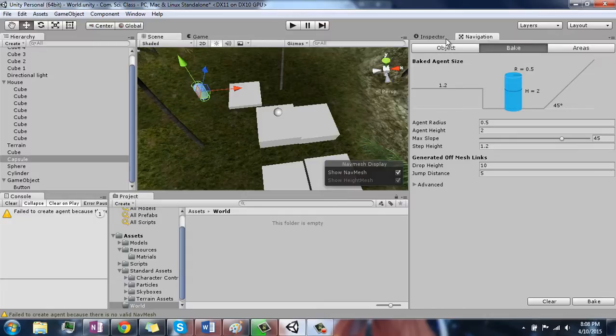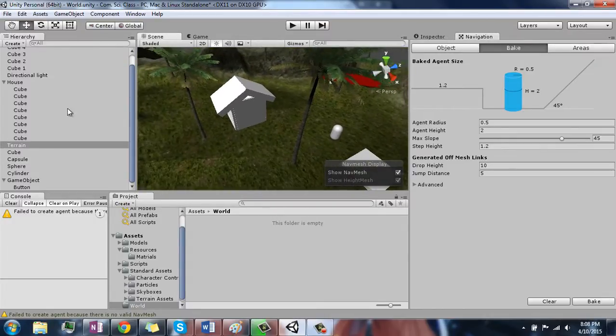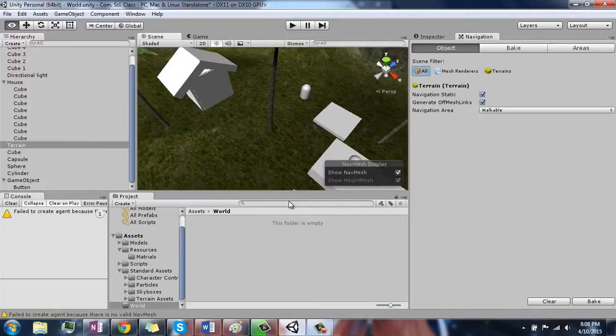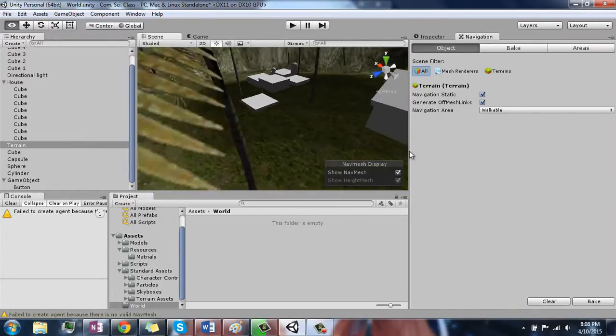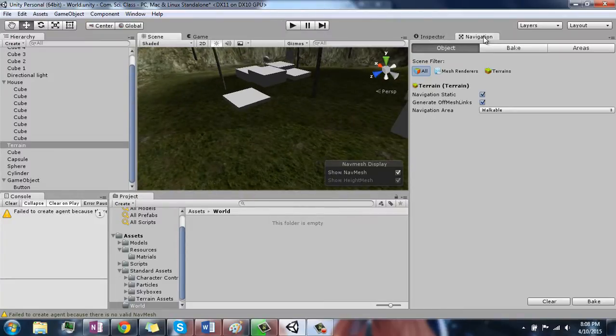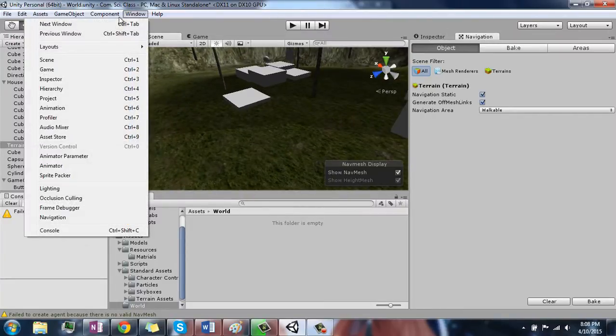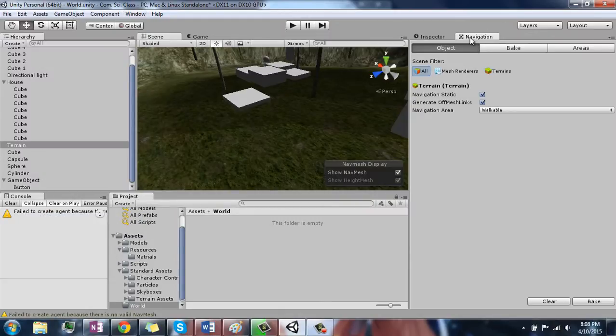You're probably wondering, well, how did you get this navigation thingy? It was kind of cool, right? It was cool. So how you get this navigation window is you go to Window, and you scroll down, and you click the navigator, or wherever it is. I can't seem to find it. Right here. It'll open up a window that you can use.